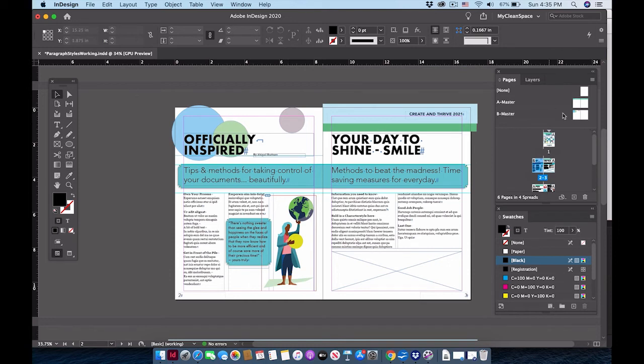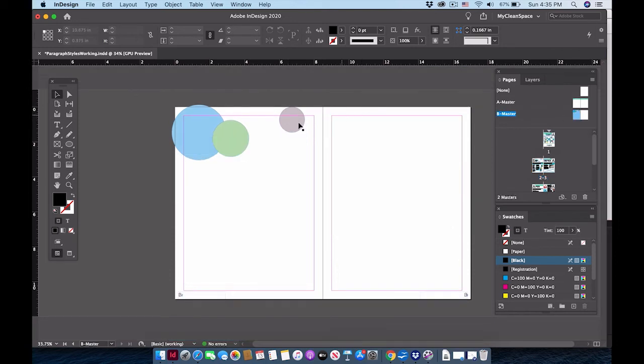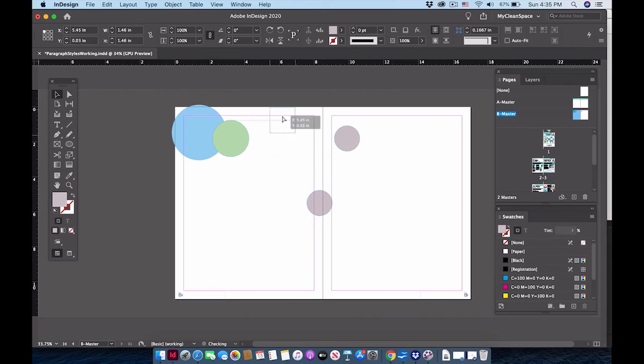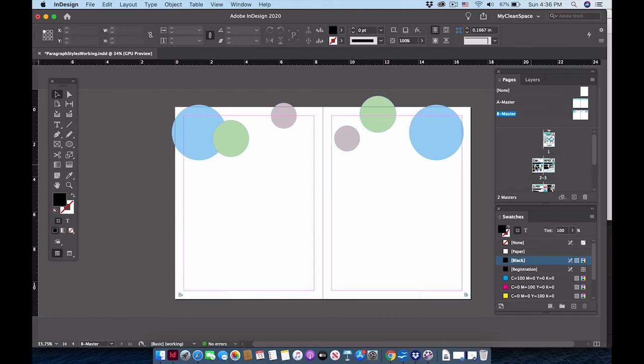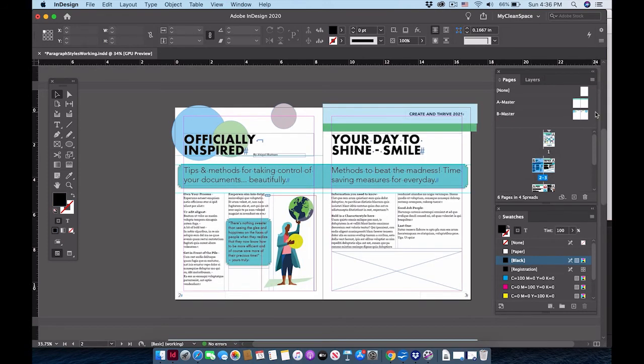If I want to go back to B Master and indeed copy and paste some of these shapes again, I'll just do it quickly. And return back to 2 and 3. Put B Master right on 3, and voila, we have a whole new look to our document. So you can see how powerful master pages can be for your work.